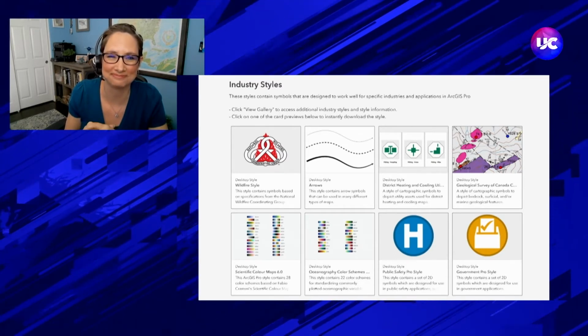Okay. Yeah, we love having you on the team. Do you have any last advice for budding cartographers? What would you say? Sure.